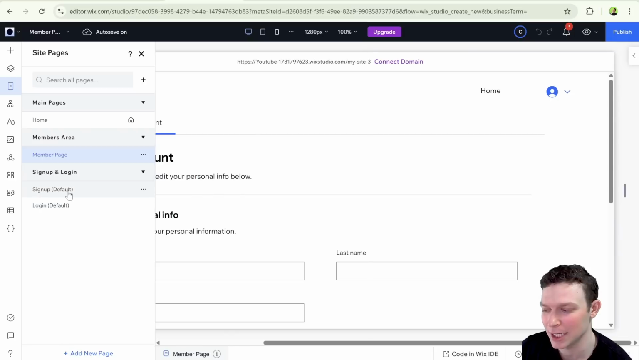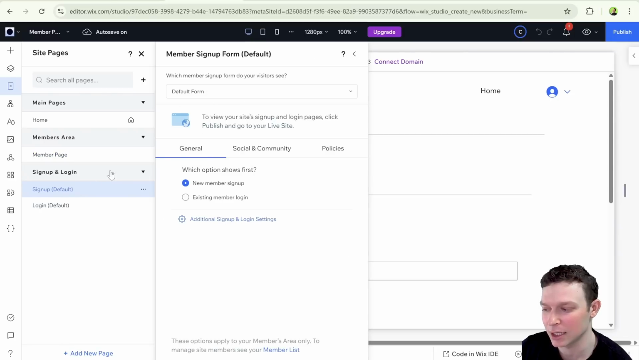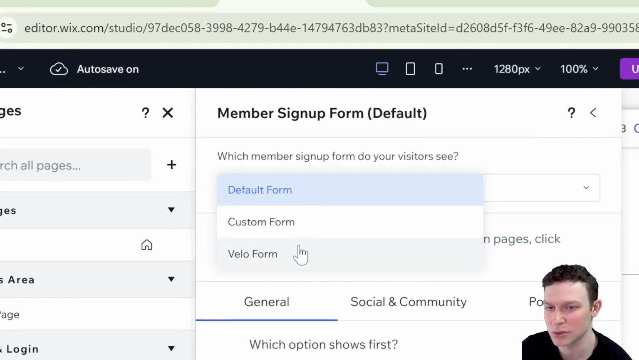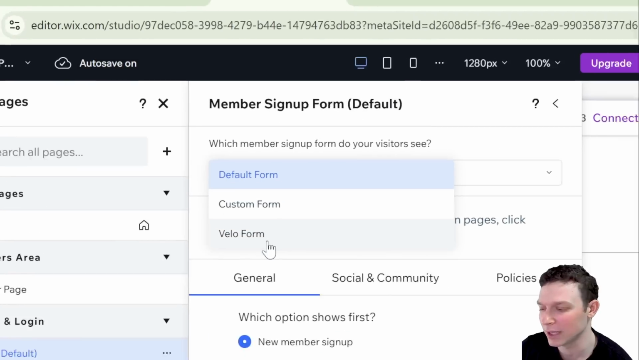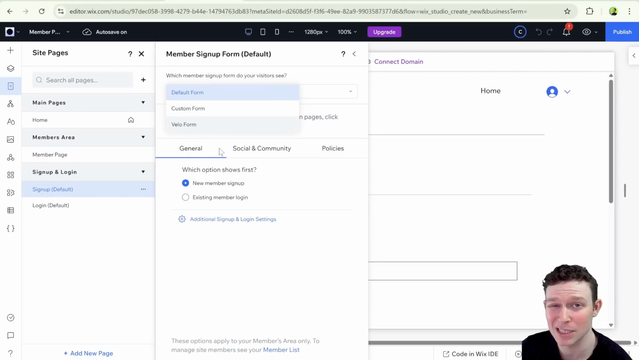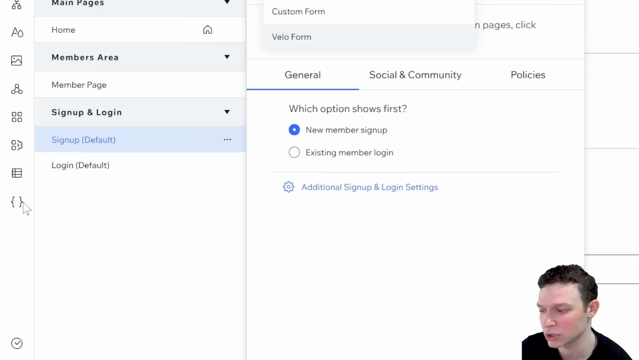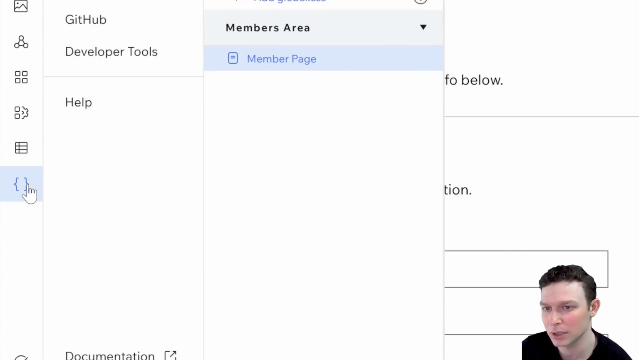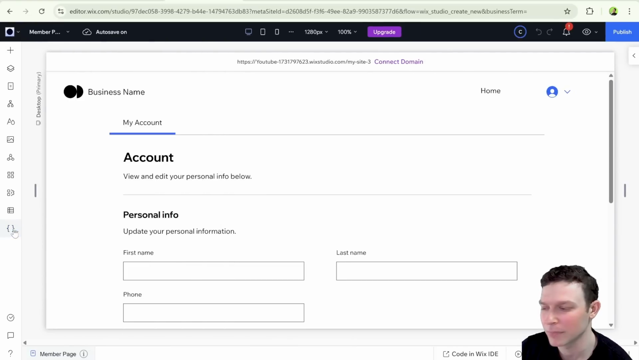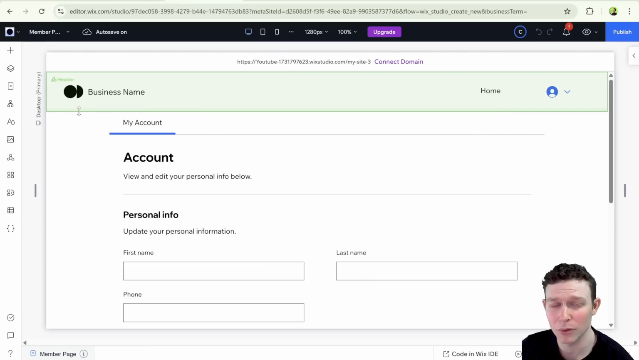So if you go to your site pages, here inside of the sign up form, you have the option to select custom or Velo form. And if you don't see the Velo form, then you'll want to make sure that your code mode here is turned on. Okay, so that is what we're going to be doing today. So let's go ahead and hop in.